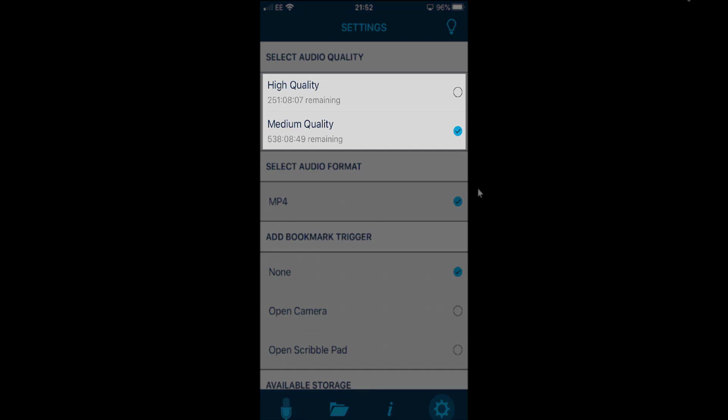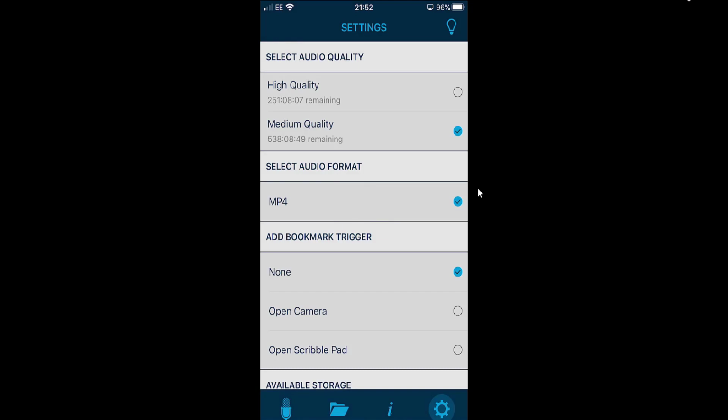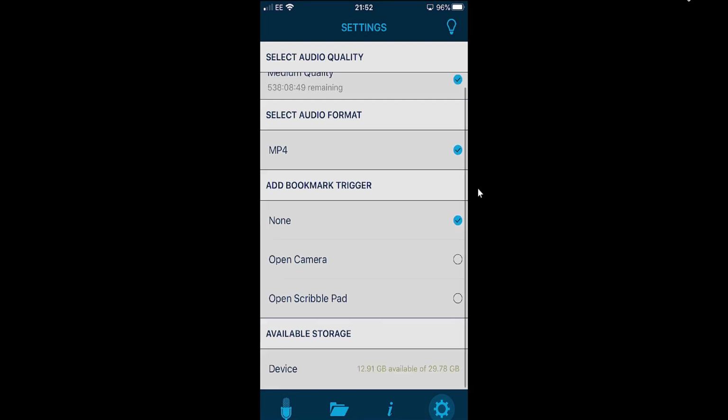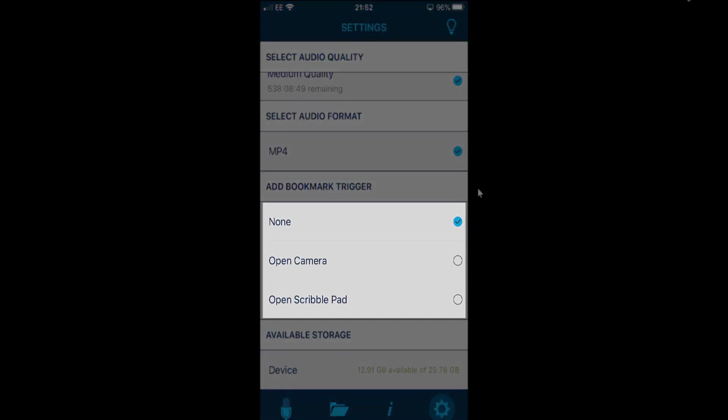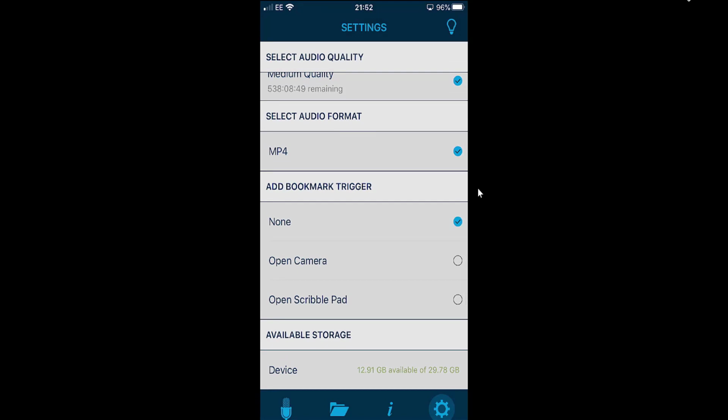and depending on the storage and the amount of time you've got remaining, you can choose whether you want high, click OK, or medium quality audio. You've got to select your audio format, it's only MP4. Now, when you add a bookmark, you've got a couple of options here. You can open the camera to automatically take a snapshot, be it a slide while you're there, or maybe a blackboard, whiteboard. Or you can choose open scribble pad, where you can do a quick note. Last of all, you can see how much storage you've got.